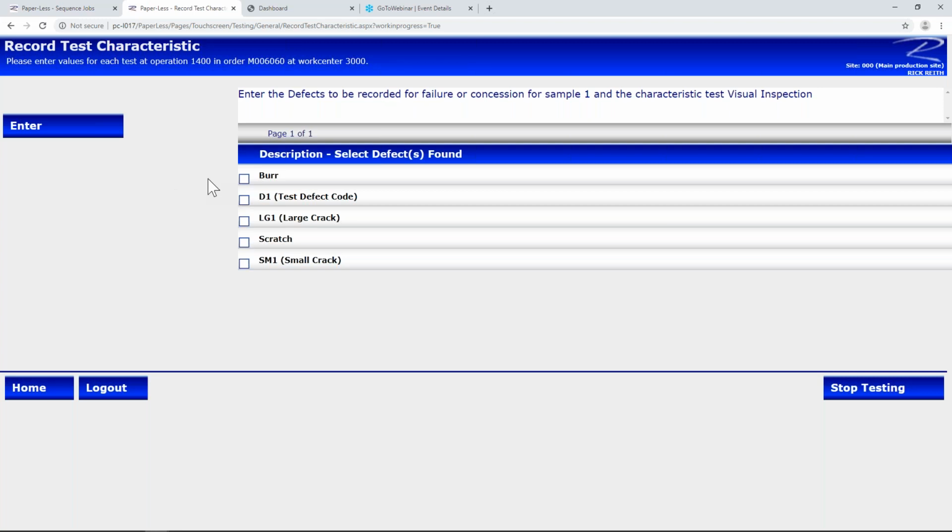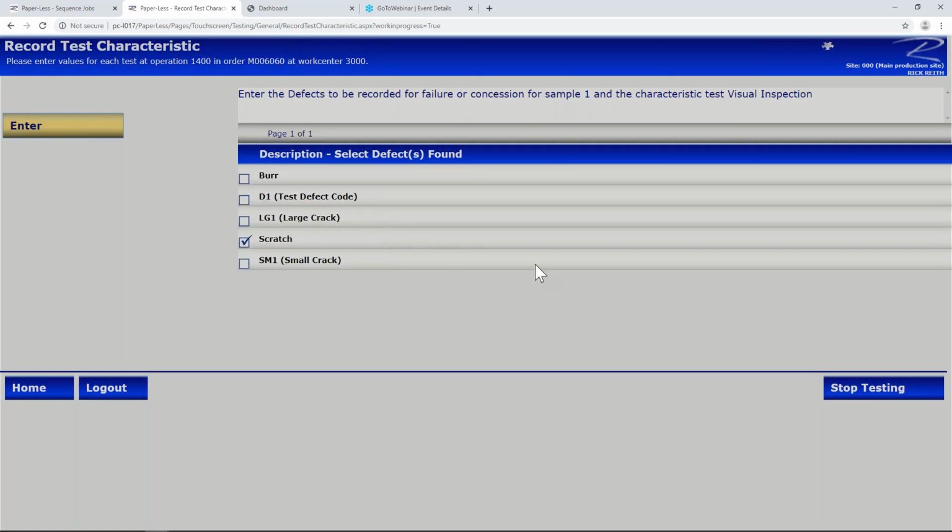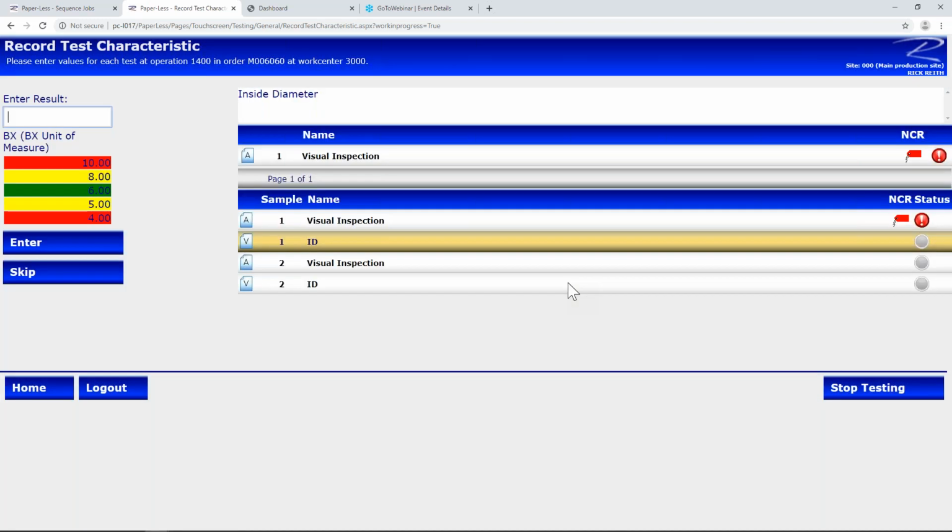So if I had a failure for that visual inspection and it says, tell me what failed, and say there was a scratch on it, I immediately just created a non-conformance report, as you see on my screen there by the little red tag that's indicated. And more importantly, that was also communicated via maybe an alert or notification message to someone saying there is a non-conforming situation on the floor.